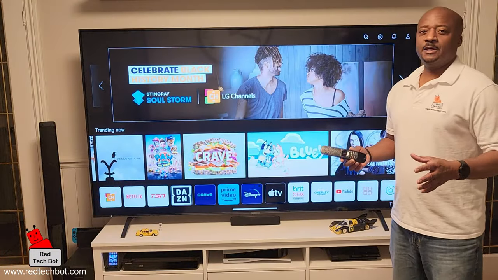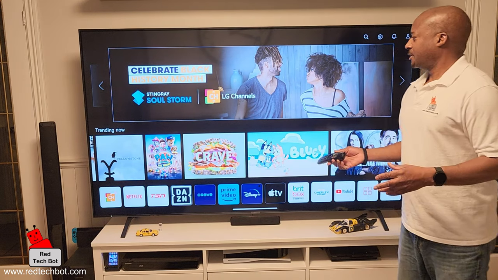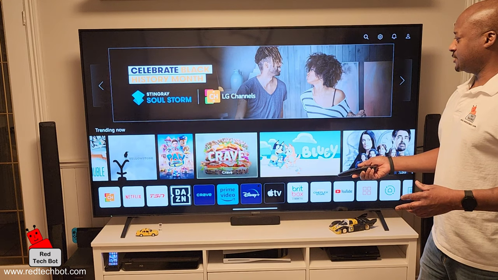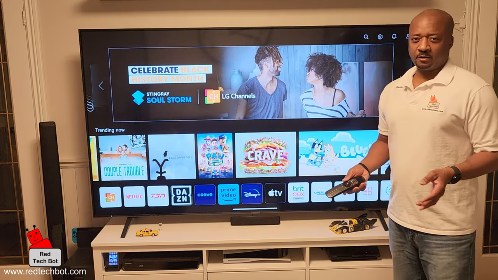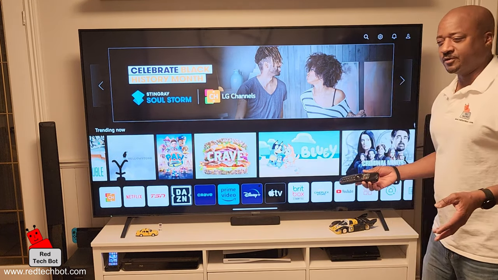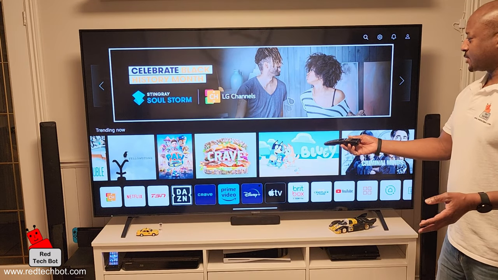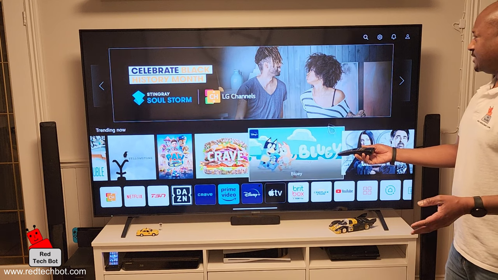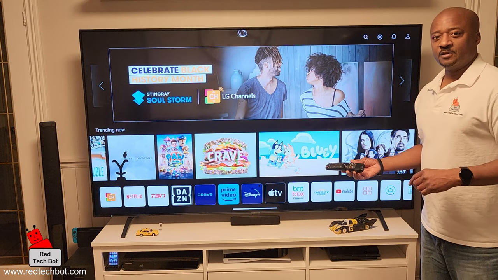Hi guys, so today I'm going to show you how to disable this magic remote feature that you see in LG TVs. I've had a lot of people asking me about it. It's a really cool feature where you have that magic wand and you can just point and see the cursor moving on the TV, but how do we disable that feature?